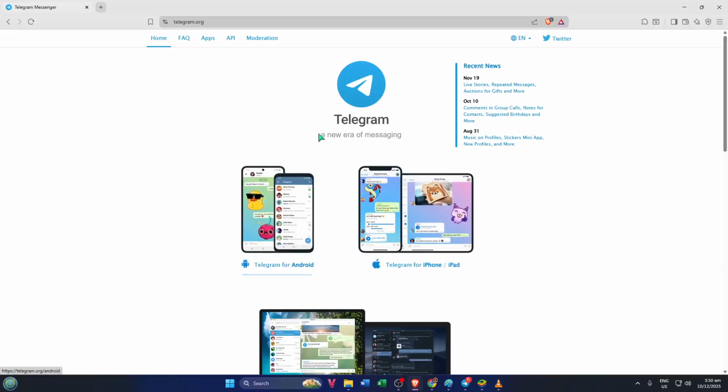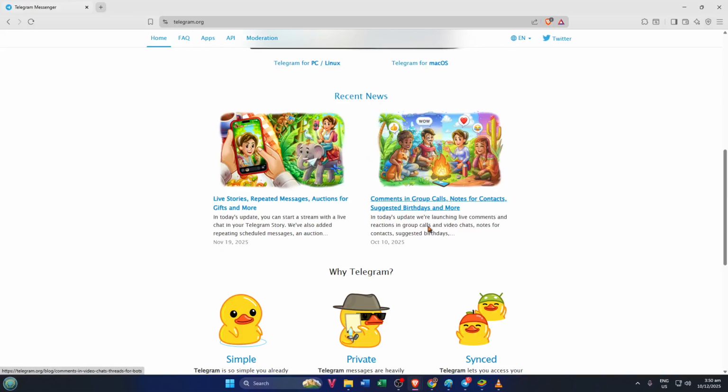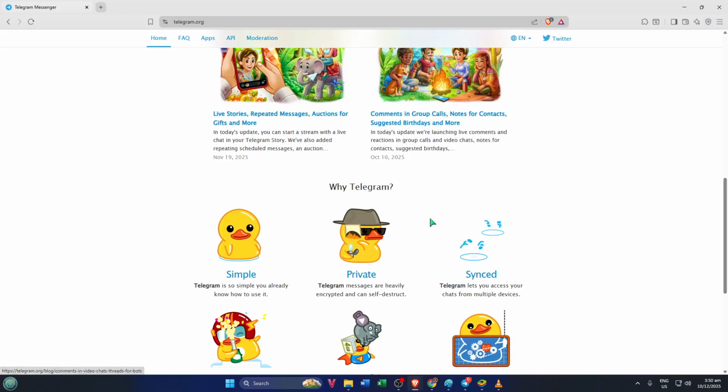Today I'm going to show you exactly how to send a PDF file through Telegram on your desktop computer. By the end of this tutorial, you'll know the fastest and most reliable way to share important documents, ebooks, or anything else saved in PDF format, right from your Windows, Mac OS, or Linux machine. Let's jump straight into it.